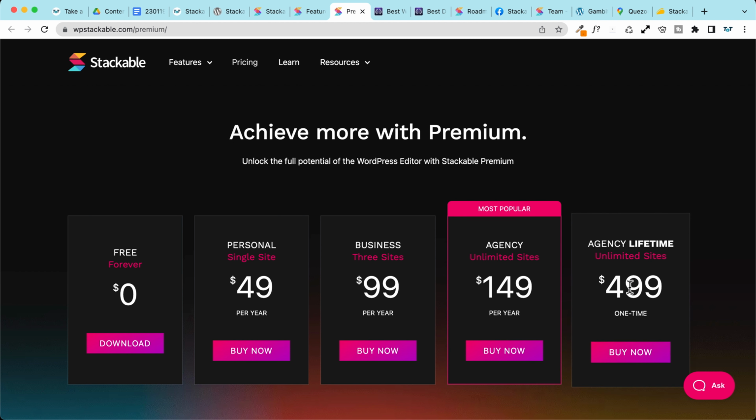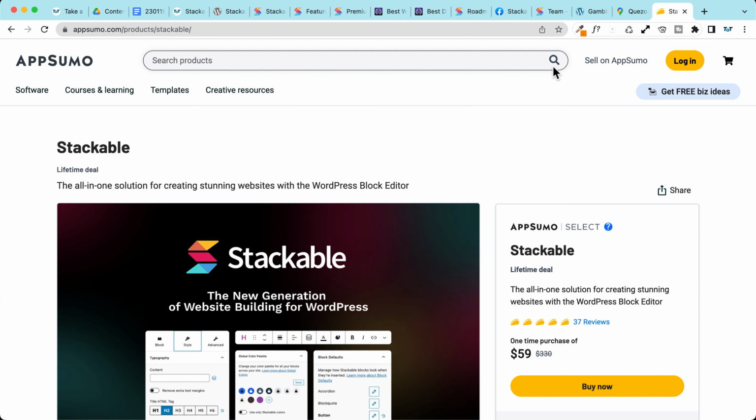And then if you want to pay only once, you can choose this license here. And for $499, you pay only once and you get unlimited access to support, and you can install Stackable on unlimited websites. That's great. So if you are creating websites for your clients, by creating only one website, you will repay the cost of your agency lifetime license. So I think it's quite affordable, but if you're not happy with this, there is even a more affordable offer right now.